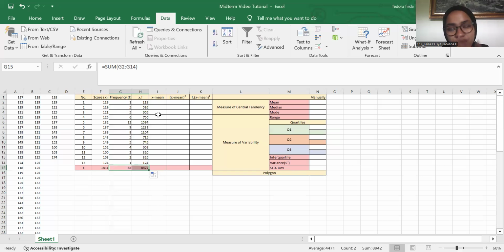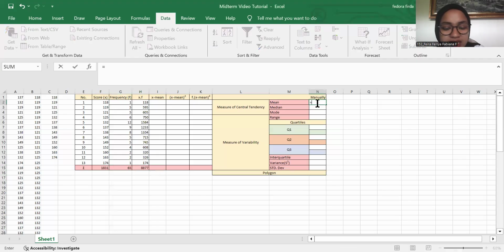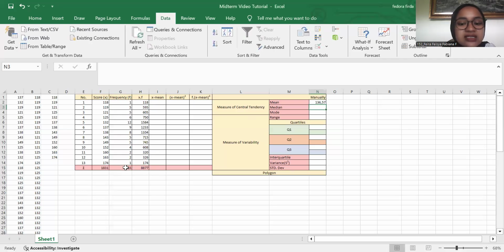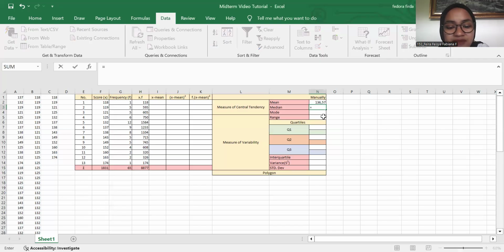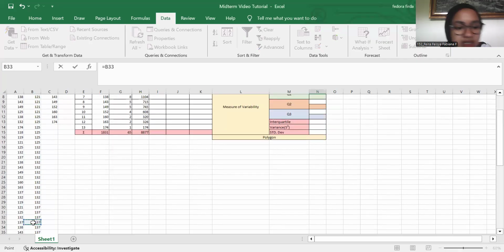Before we find the x minus mean, we need to calculate the mean first. Mean is the average of all data values. Click the mean section and click the total of score multiplied by frequency, and then divide it using the slash symbol and click the total frequency and enter. Now for the median, since the median is the middle value, we just need to find the middle position of the total data we have, which is 65, and then the middle value is 33, which is 137.